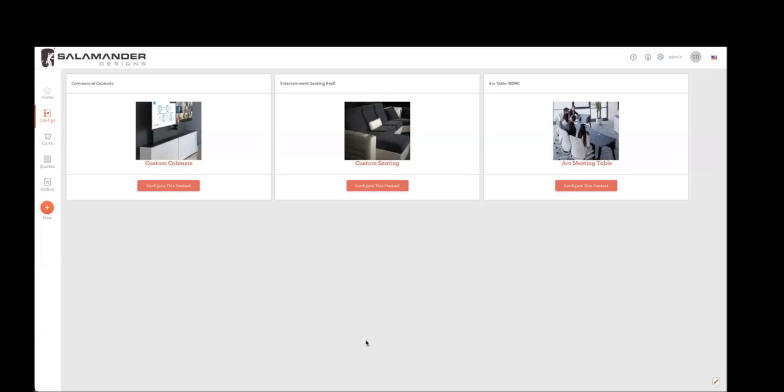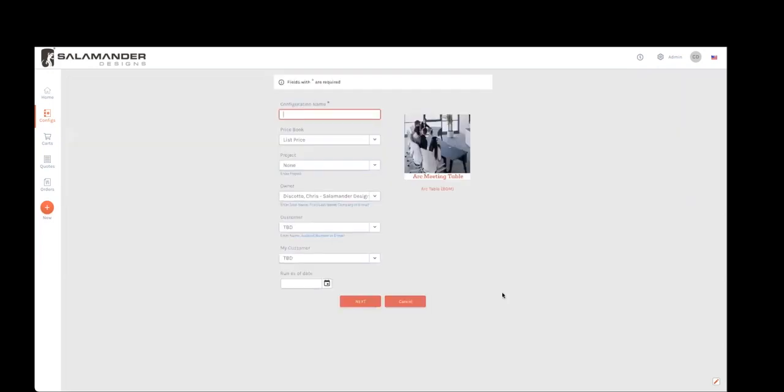So if you have a login, what you'll see first is the ability to create different designs. Right now we have a cabinet designer, we have a seating designer, and we have an Arc Table designer. You probably just see the cabinets and the Arc Table. So to start an Arc Table design, just press configure this product.